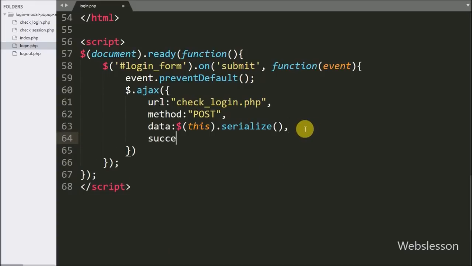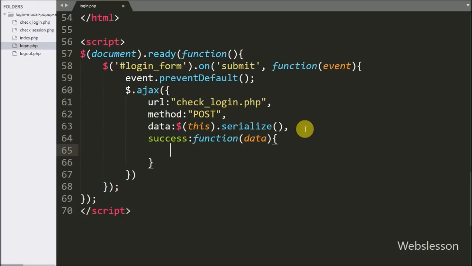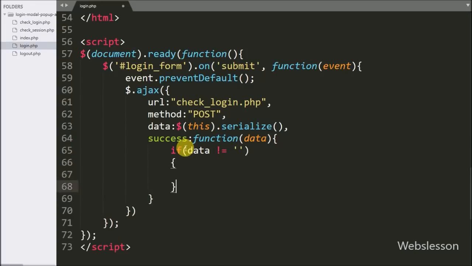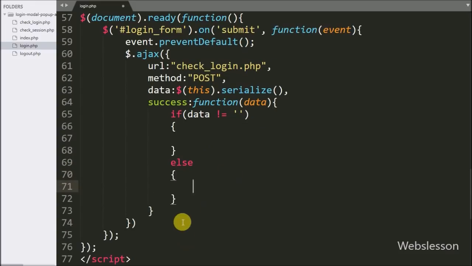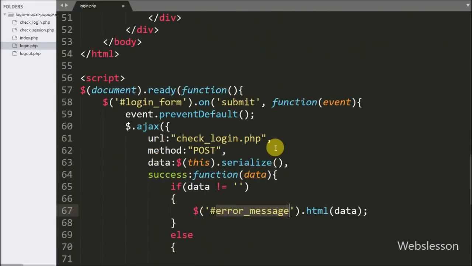Lastly we write the success callback function. This function is called if the request completes successfully, and it receives data from the server. Under this function we write an if statement, and in the condition we write that the data variable value is not equal to blank. If this condition is true, that means the user entered wrong details, and it will execute the if block of code. Under this block we write $ with the span ID error message with the html method, and under this we write the data argument. This code will display the login error message on the web page.